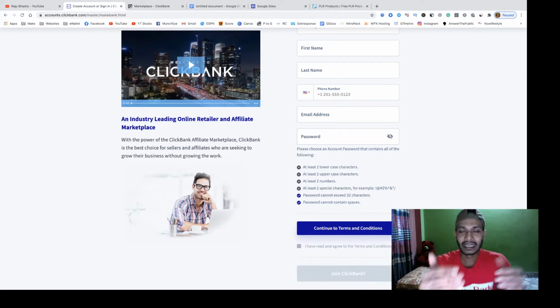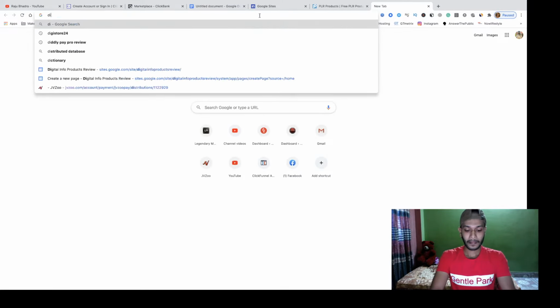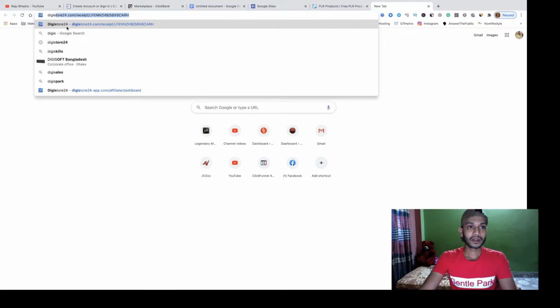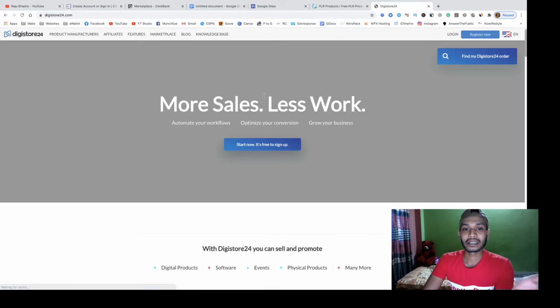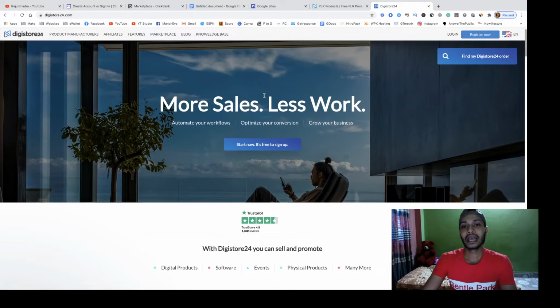If you live in Asia, like Bangladesh or India, or if you can't open or create a ClickBank account, then don't worry, you can visit DGS24. You see here, it's just like ClickBank, and you can sign up here, just pre-register here and choose your targeted niche from the DGS store.